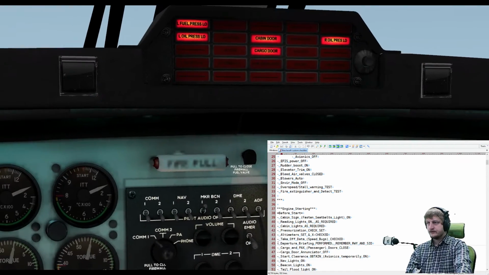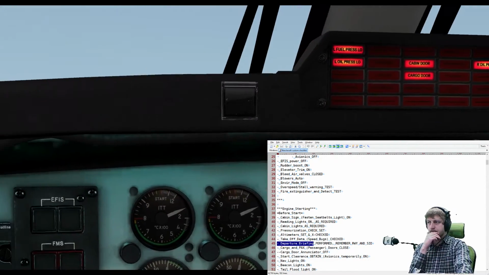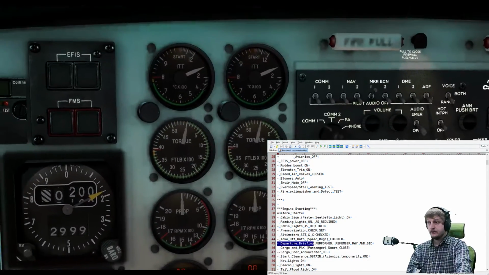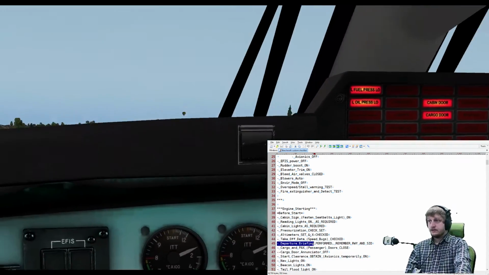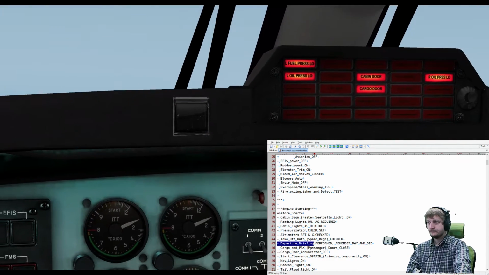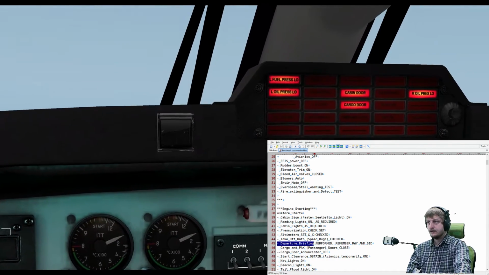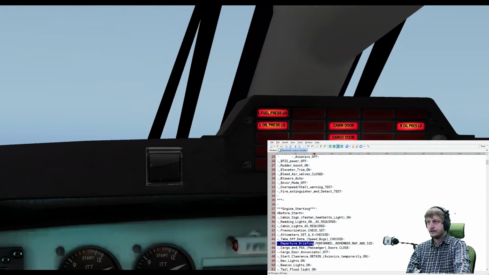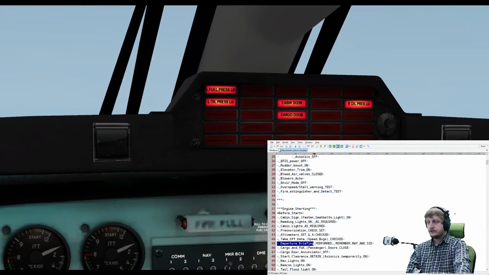Departure briefing. So here I would repeat what runway we will depart on, what standard instrument departure we will take, and how we have to climb and when. Initial course.